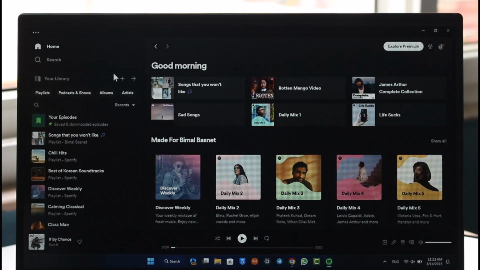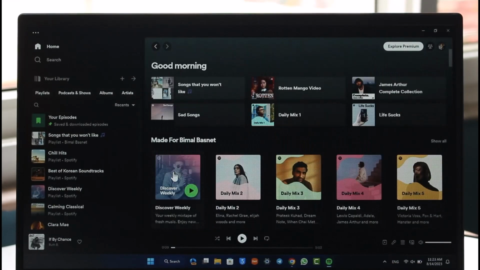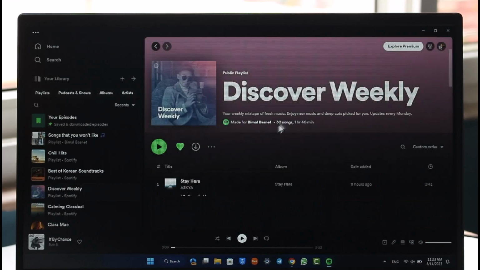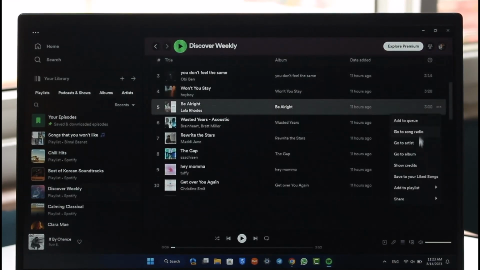Open the Spotify app and then make sure you log into the account. Head over to the playlist that you maybe want to download here. Once you head over to the playlist, you will not find the option to download individual songs over here, right? So instead you have to download the whole playlist itself.